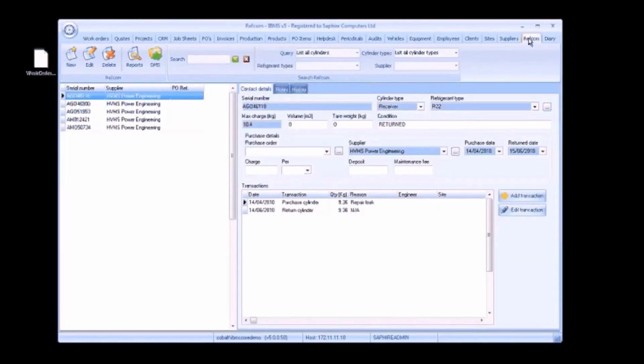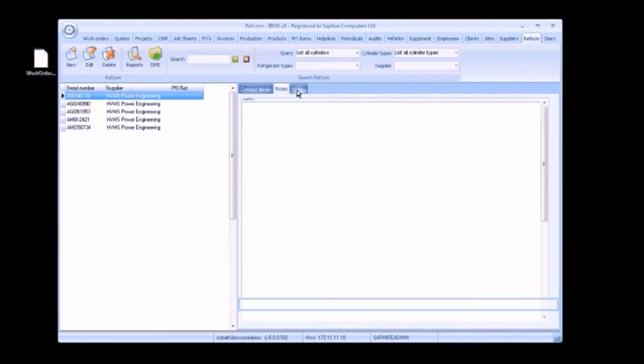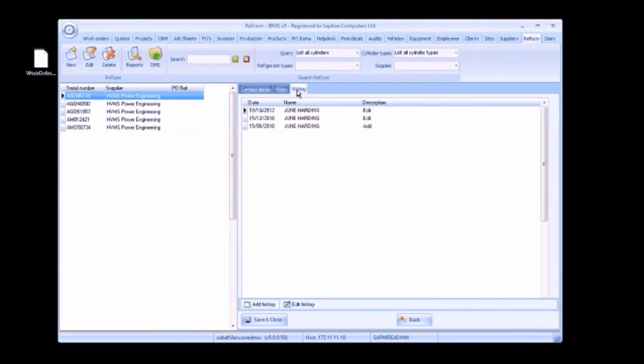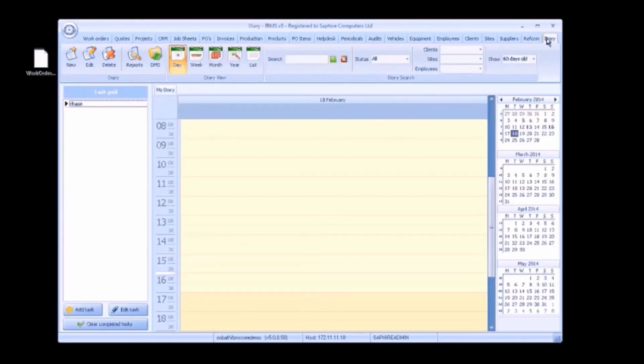There is a RefCom section allowing you to manage your refrigerant and your cylinders. Keep transaction history, capture any notes and the standard history tab. There's also a diary section which allows you to view your diary, anybody else's diary, and the work order and holiday diary.